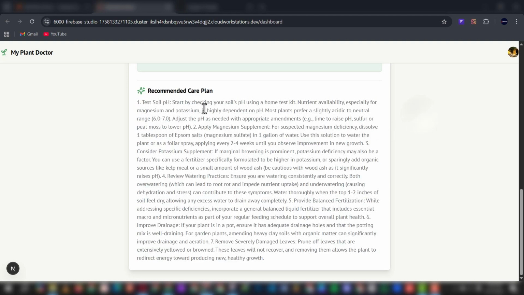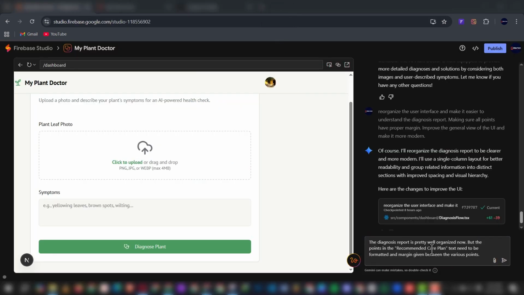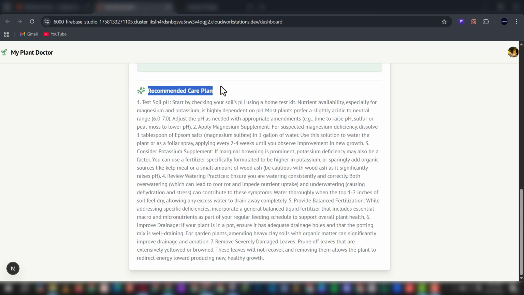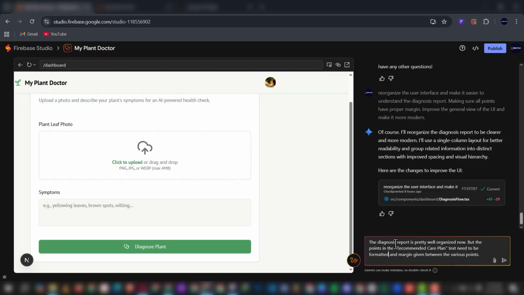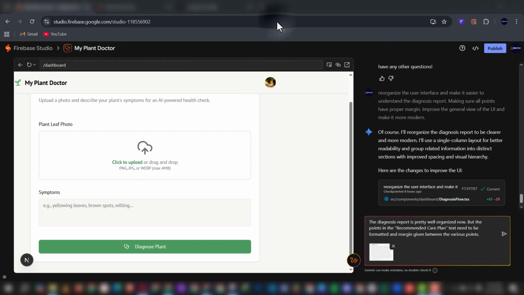So we'll use another method to make sure it takes note of separating the various points mentioned in the recommended care plan. I'll just screenshot and use the screenshot for the prompt. After taking a screenshot of the recommended care plan section, I'll upload it to the prototyping agent and I'm telling it the diagnosis report is pretty well organized now, but the points in the recommended care plan text need to be formatted and margin given between the various points. After uploading my image, I'll submit.